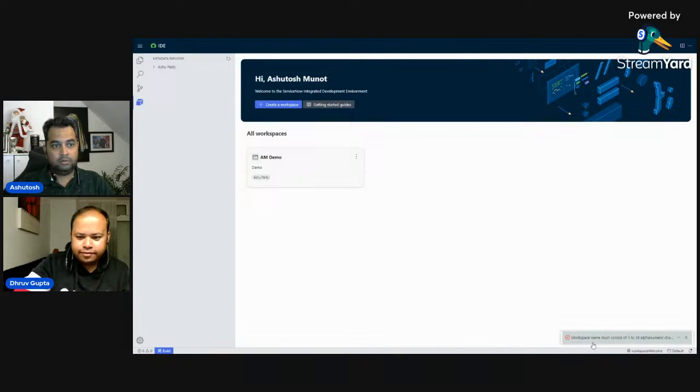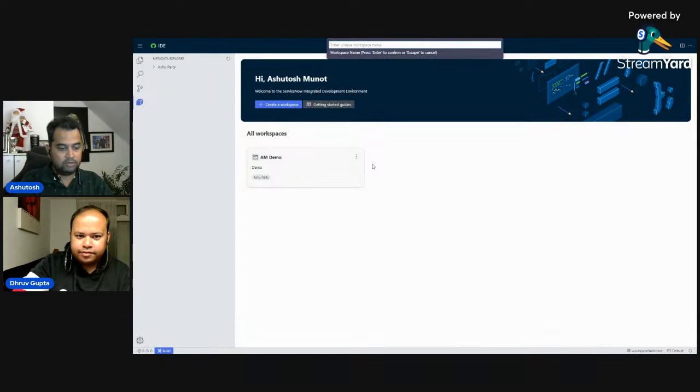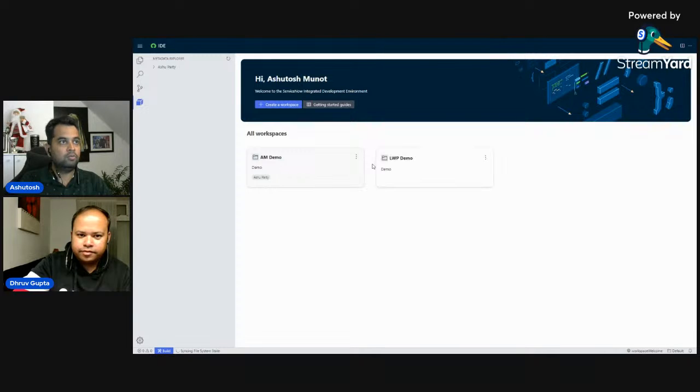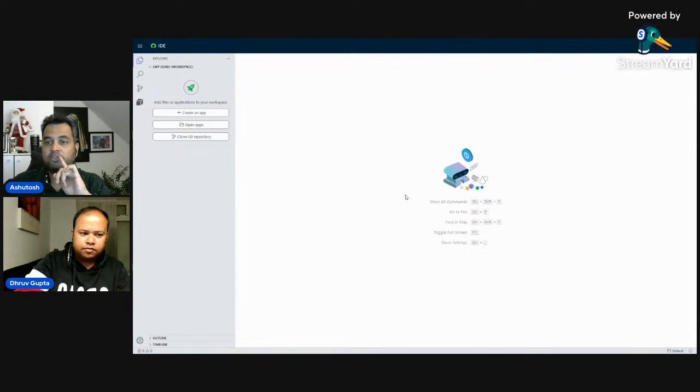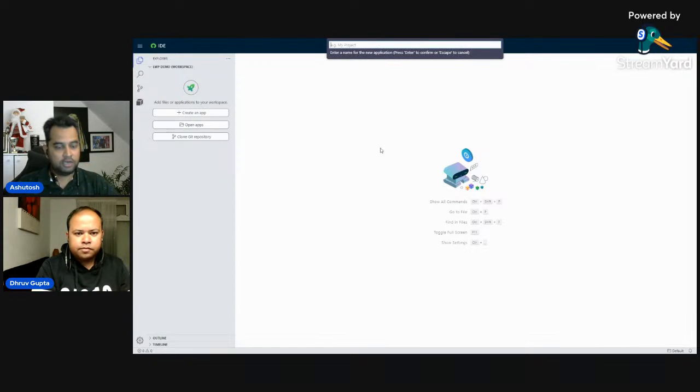Okay, this is another thing. It is not allowing me to have alphanumeric characters, so I'm going to simply say like this. Then I need to give a description. I am going to say demo, and you will see my workspace is created. One thing I need to clarify is that as soon as we create a workspace, it does not mean that you have created an app. So the next step is to create an app. So let's go and start creating an app.